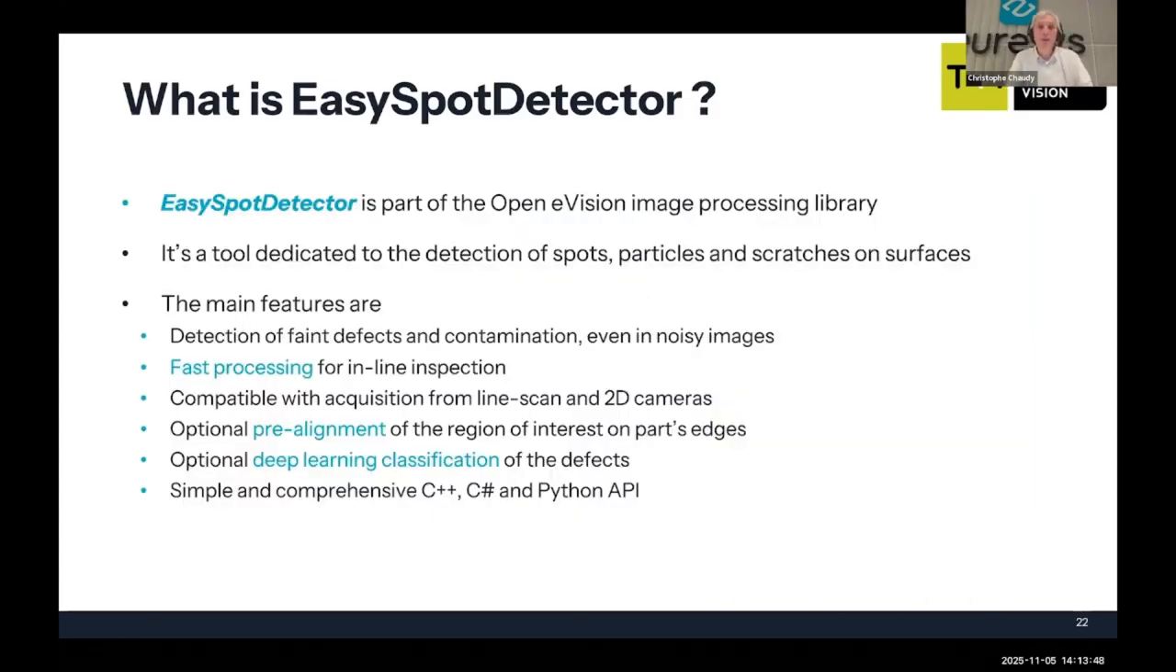So EasySpotDetector is one library of the Open eVision set. It's a tool really dedicated to surface inspection to detect defects like spots, particles, scratches. With EasySpotDetector, you can detect this kind of contamination even in noisy images. It has been especially optimized to be really efficient and fast for inline production, inline inspection. It is compatible with line scan cameras and also area scan cameras.